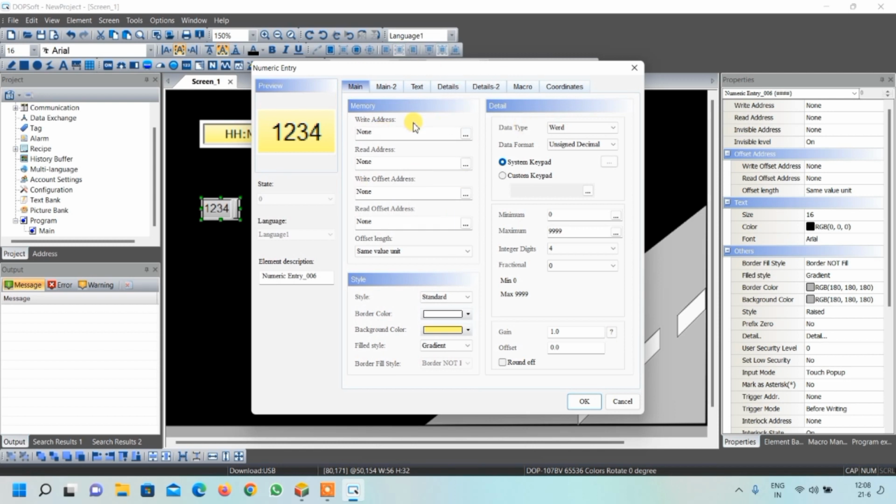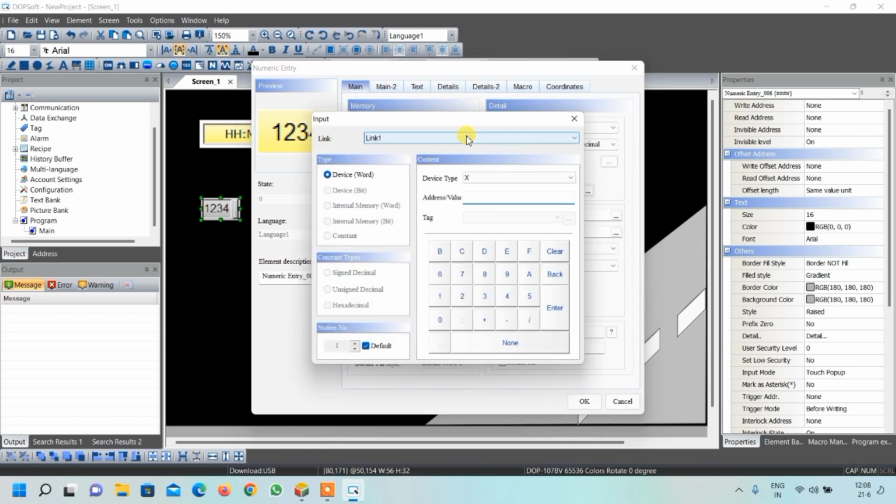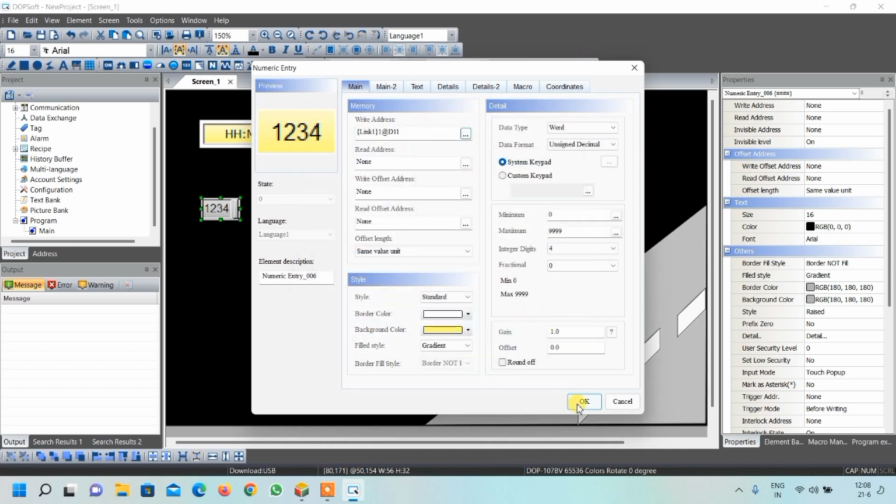The important thing is to write the address over here. So as you remember, we have used D11, 12 and 13 for on time. Particularly D11 for storing our hour value. So enter this and click OK.